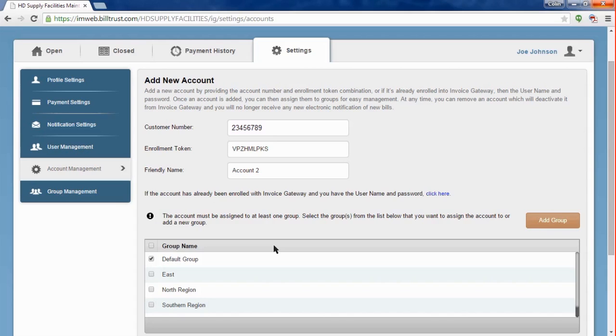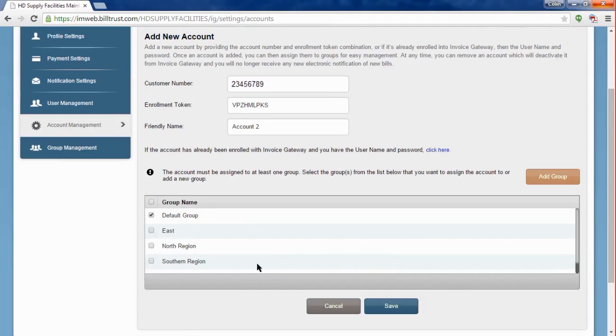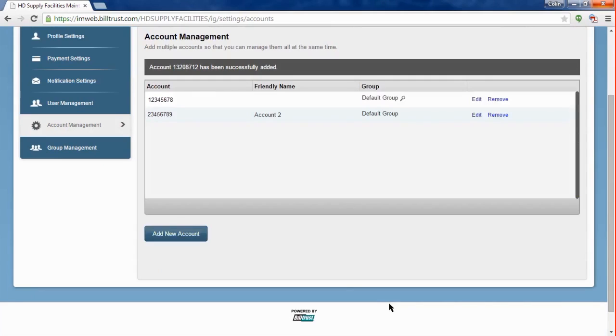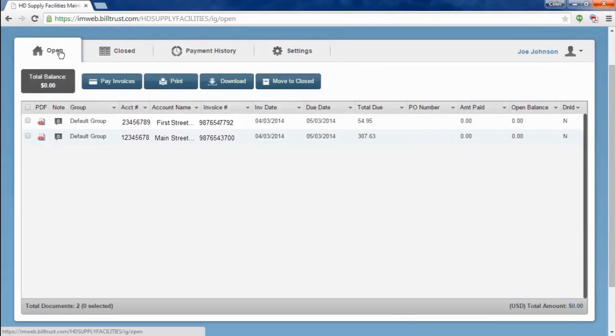Once you have completed the form and assigned the groups, just click on the Save button and you're all set. Based on the rules you've set up, you will start seeing the invoices from your linked accounts appearing on your Open tab. You will be able to identify which bills belong to which account based on the account number.